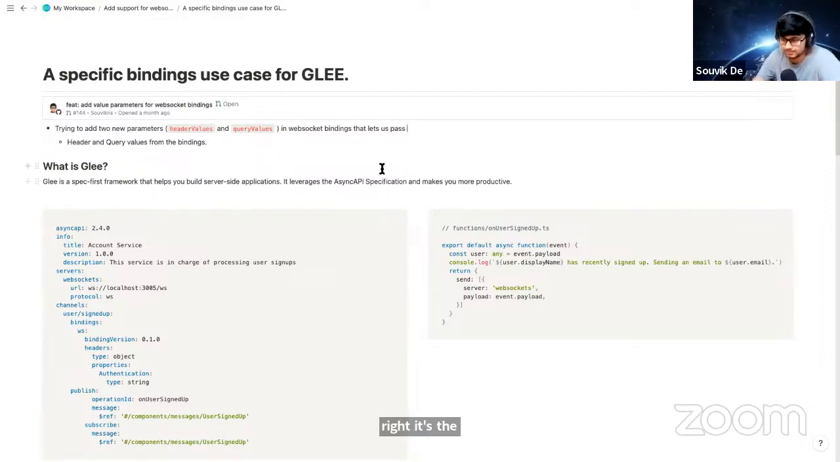So basically what I'm going to discuss is a specific use case that we have for Glee, and we are pushing to add some new features in the bindings for WebSocket. So that's what I'm going to talk about, like why do we need it. This is the PR that we started talking about. I did send the link of the PR in the chat, so you can see it.